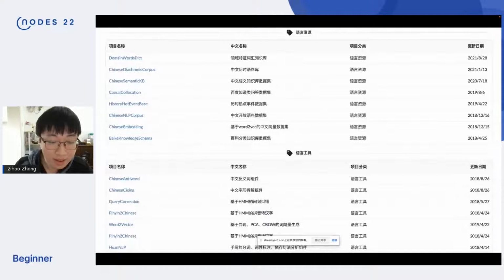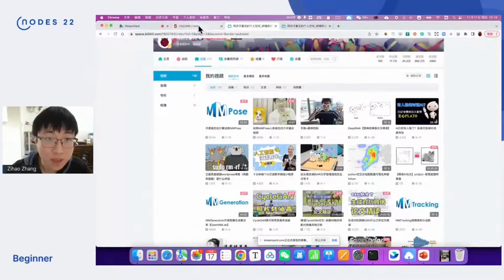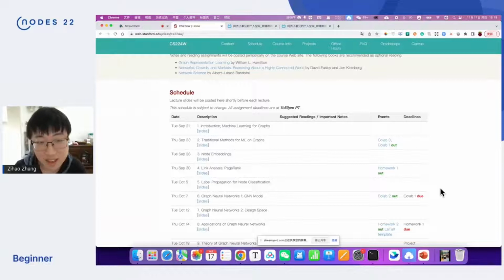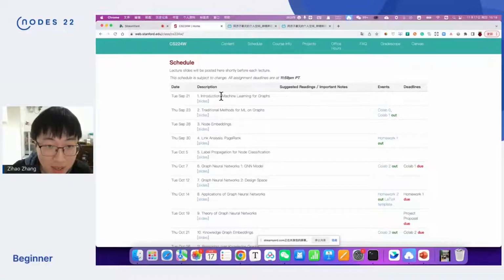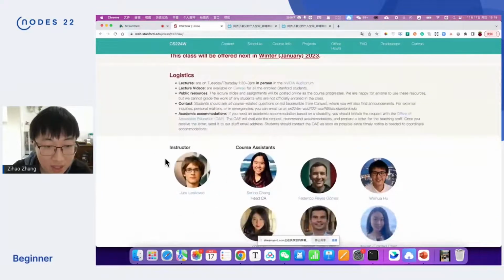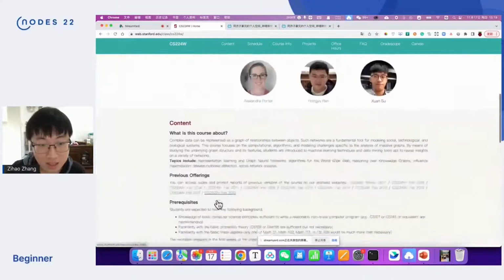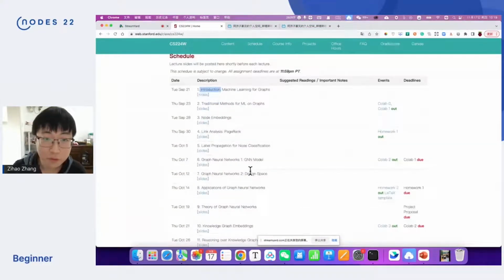Okay, and then I would like to share CS224W with you. I think this is the most exciting and the best material about graph machine learning. If you are a beginner, if you are a freshman in graph machine learning, I would like to recommend this course to you. Let me introduce its schedule. First is machine learning for graphs introduction, and this teacher, who is the author of Node2vec, will introduce the history of graph machine learning and classical methods and advanced methods about graph machine learning.